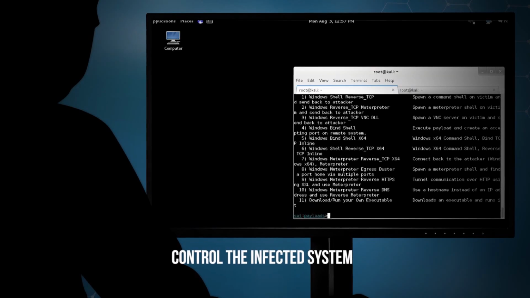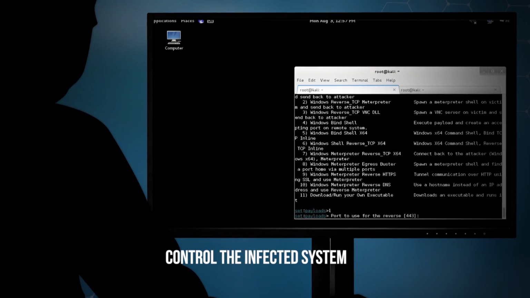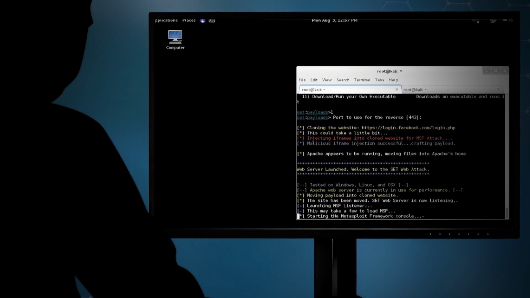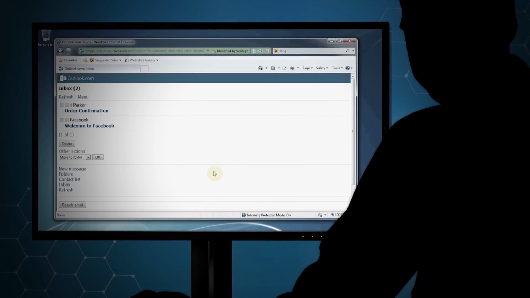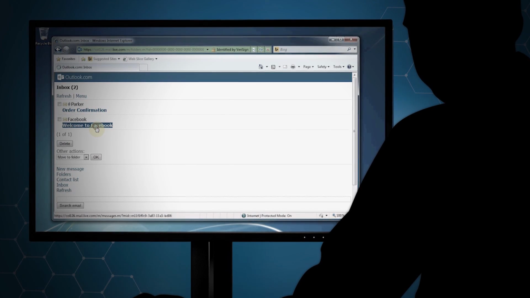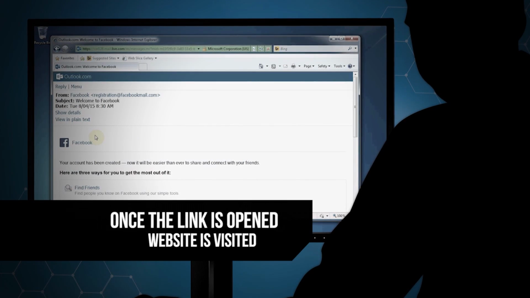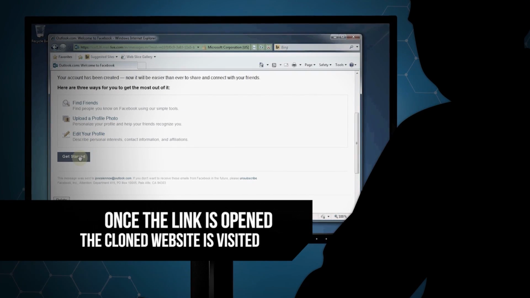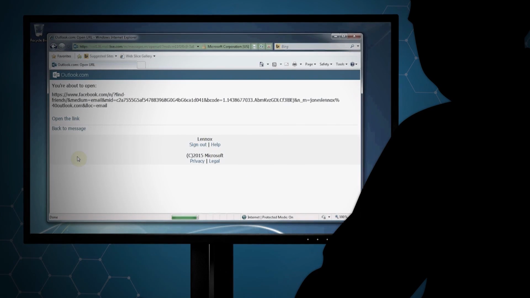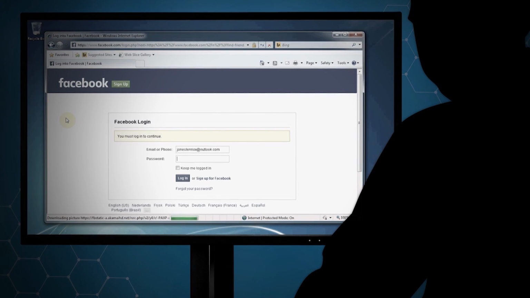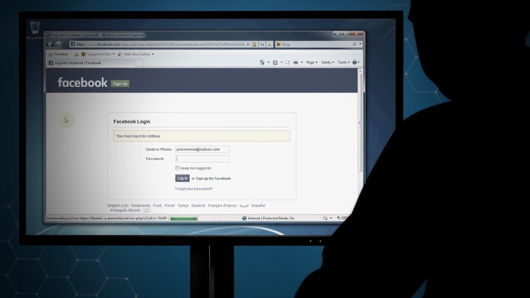He can select in which way he wants to control the infected system. A full remote desktop control option using VNC is also a possibility. To lure the victim to the cloned website, a fake email request is made, looking like it came from the original site. Once the link is opened, the clone website is visited and the system is infected. In this case, the login page of Facebook is used. Note that no files needed to be downloaded or that any visual clues were given that something was not right.